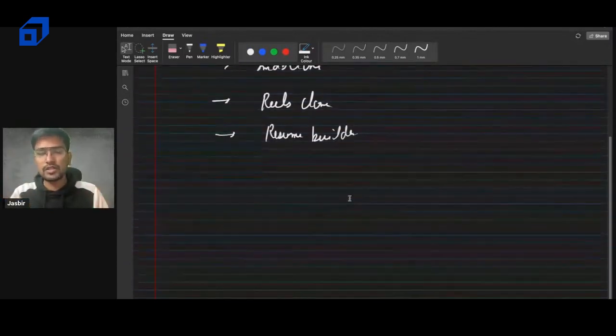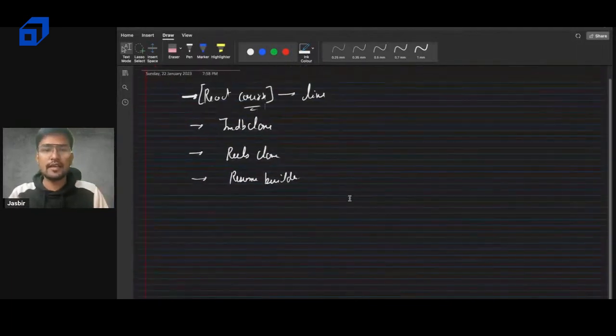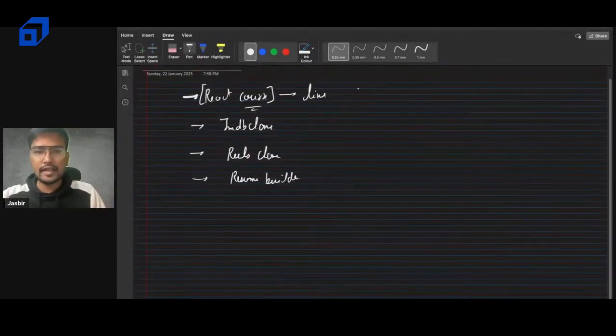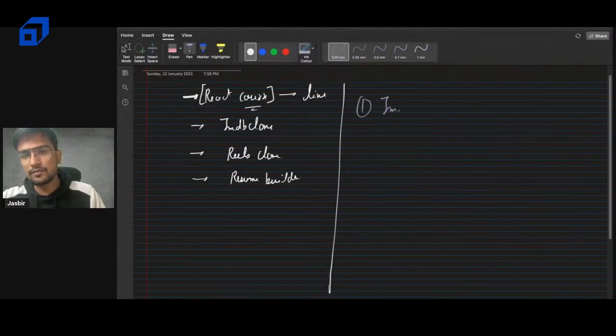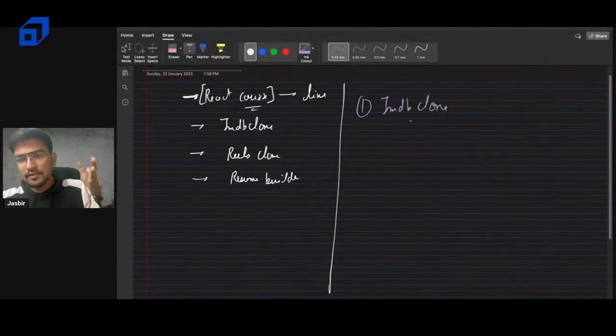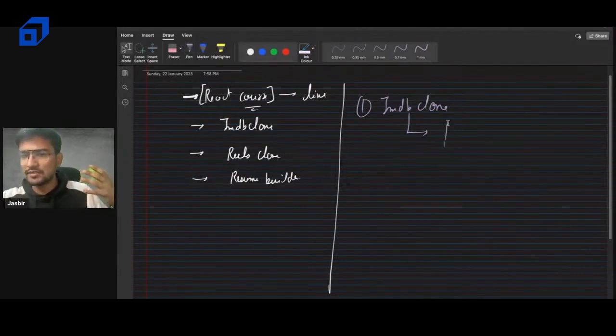The first project that we will be building is the IMDb clone. For the IMDb clone, what we need to start with is the basics of React. So the name of the lecture, you can say, is prod React.